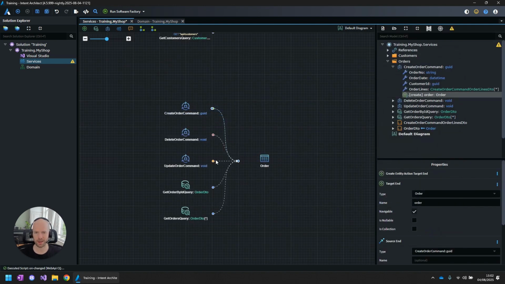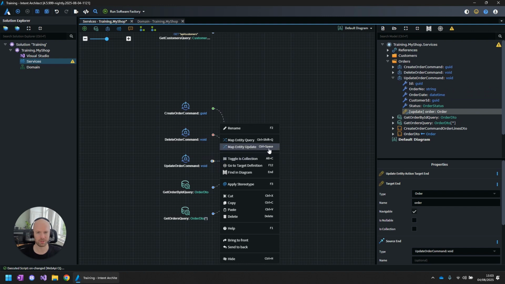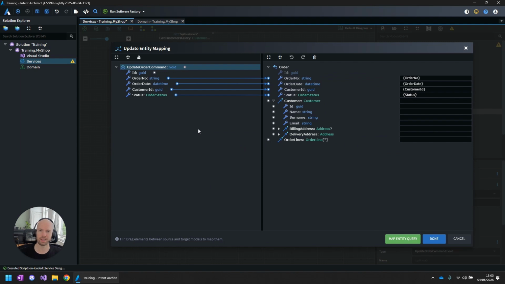Next, we can do the same for the update. So we can once again right click. This is the same shortcut, by the way, Control Space, but we'll just click it for this time. And you can see here, once again, we've got the flow of data coming in, that when we update this, it's going to update the order number, the date, the customer ID, and the status. And when you think about an ordering system, it really doesn't make sense that any of those get set.